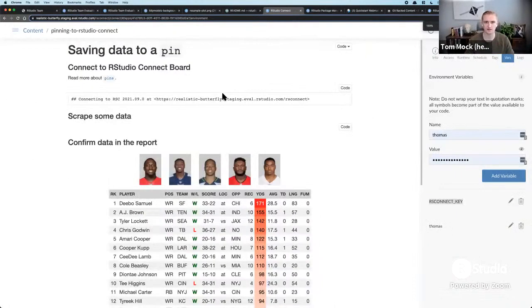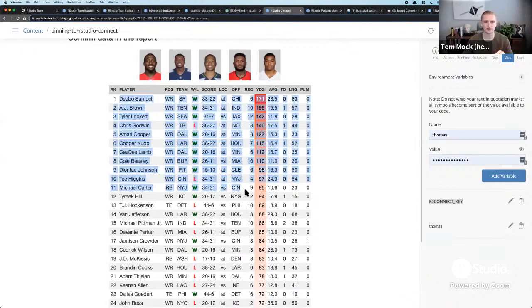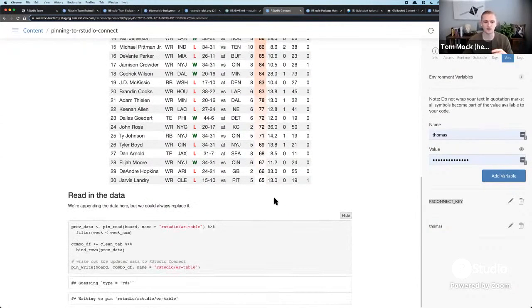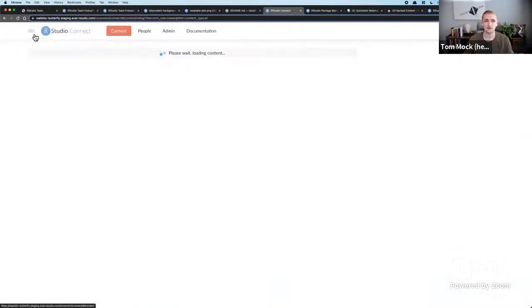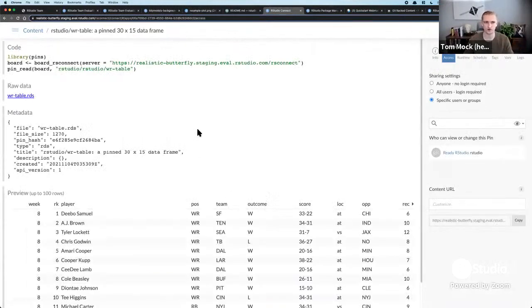This document that I have scheduled generates a nice table, which is great. It looks at some NFL data and creates a beautiful table. But the more interesting thing that it's doing is taking that data and saving it out as a pin to RStudio Connect. A pin is just any file or data set that you want to store on RStudio Connect.